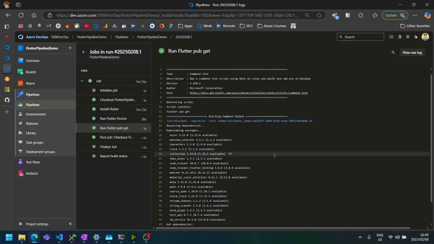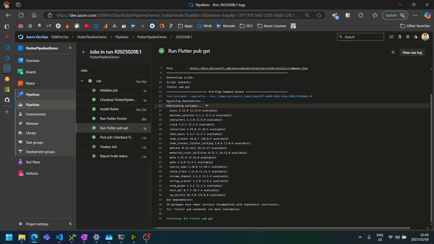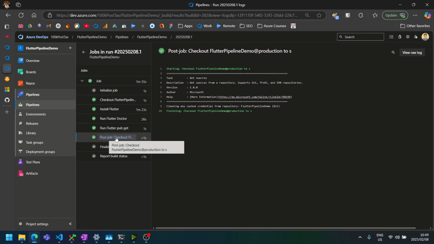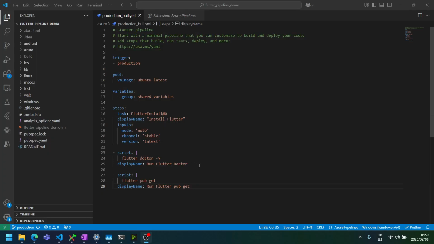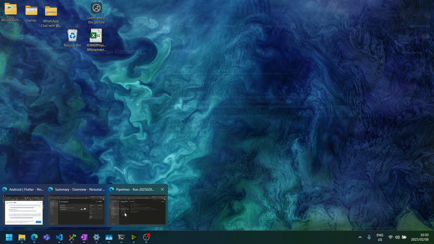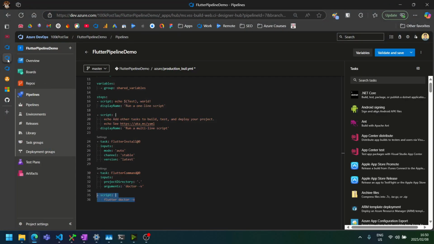We don't need ADB. We just want to build with our Android SDK. And we did a Flutter pub get. It got all the packages that we needed. And again, it just did the post job for our repo that we checked out, to clean that again. All right, great. So this is going pretty good so far. So we can go back to the online editor, where we can use the assistant over here.